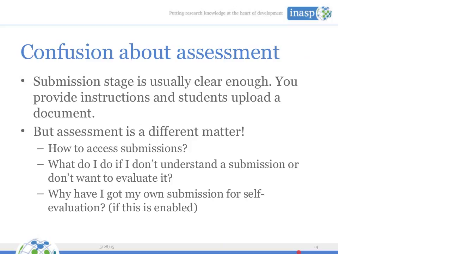Even though you might have explained that there are peer assessment activities, let's say it moves to the assessment stage the next week, and then there are some students who just haven't bothered to check the submissions they've got for assessment. They're waiting for something. They're not assessing. So I might need to remind them how to access it. They need to do the assessments. And what if they don't understand something, or don't want to evaluate it?